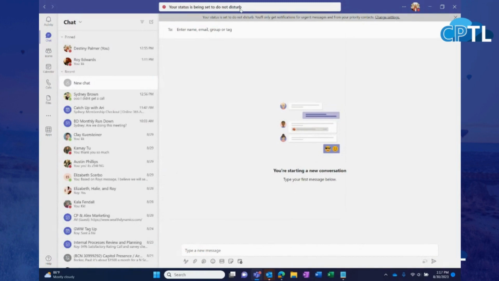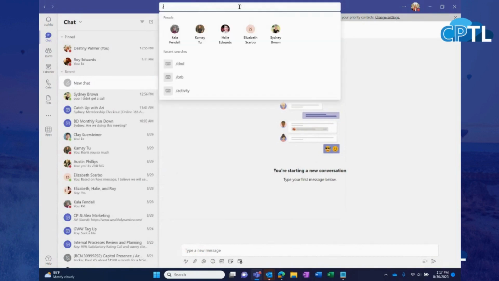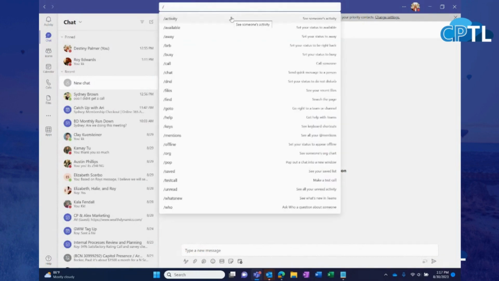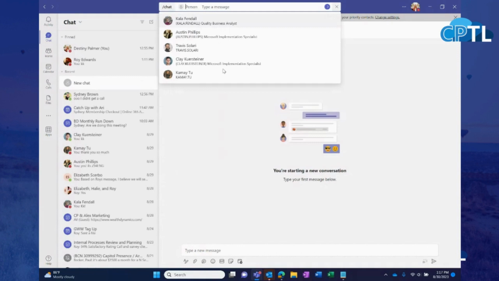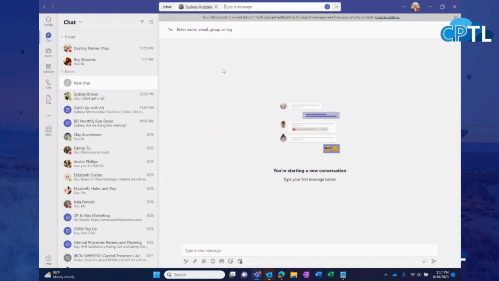And it doesn't just work for your status. It can work for the activity like I showed you earlier. It can send a quick message to someone. So if I would just want to type a message to Sydney really quickly, it's going to send that to her right away.